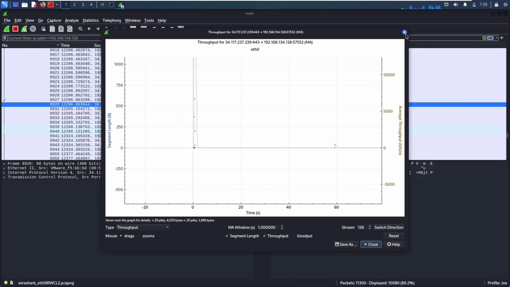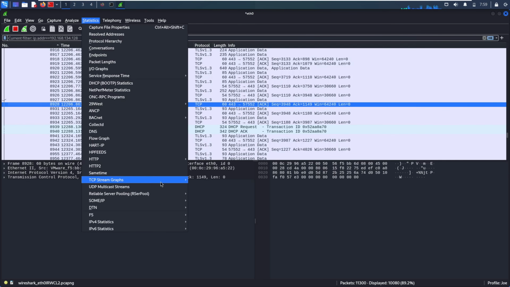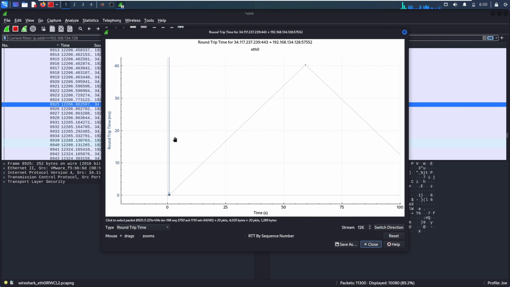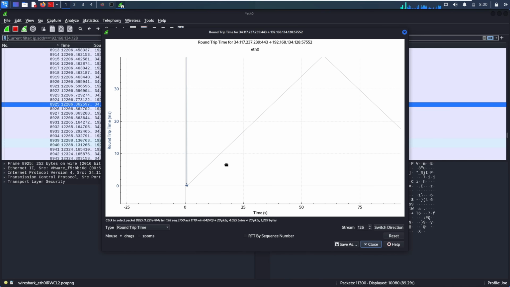Next, let's talk about round-trip time or RTT. This measures the time it takes for an ACK to be received after sending a packet. Essentially, it tells us how long it takes for a sent packet to be acknowledged, ensuring successful delivery.